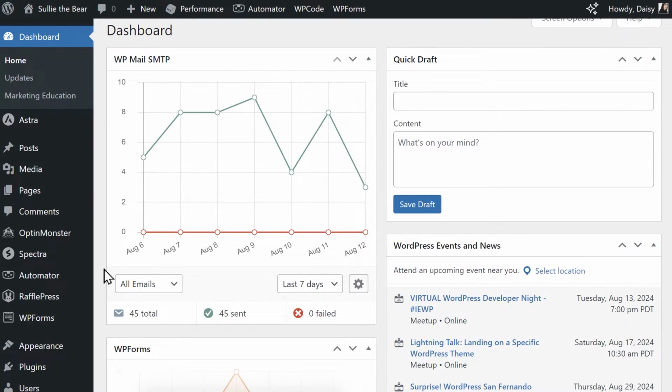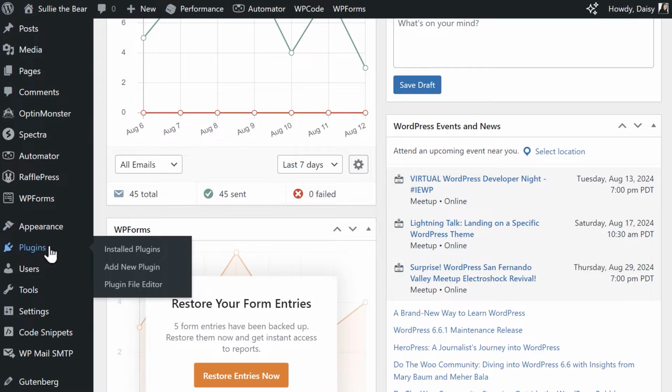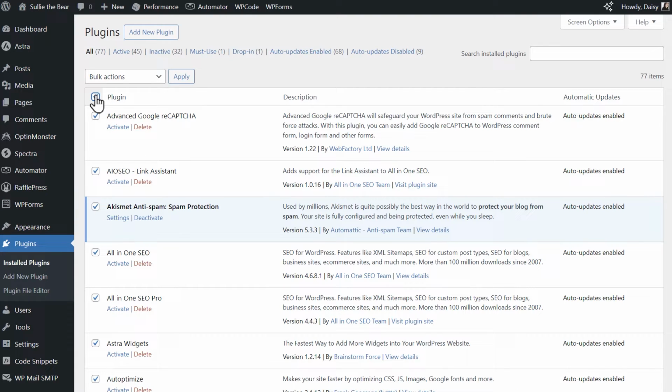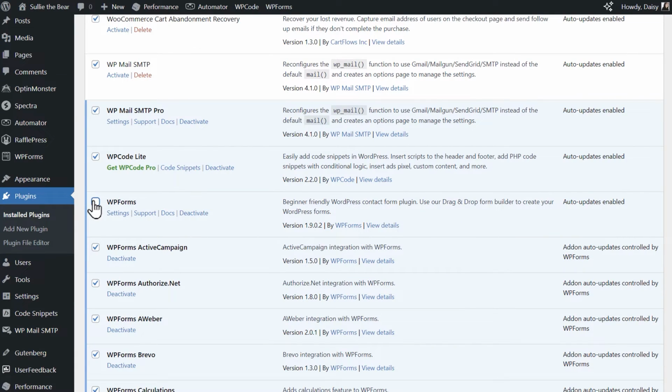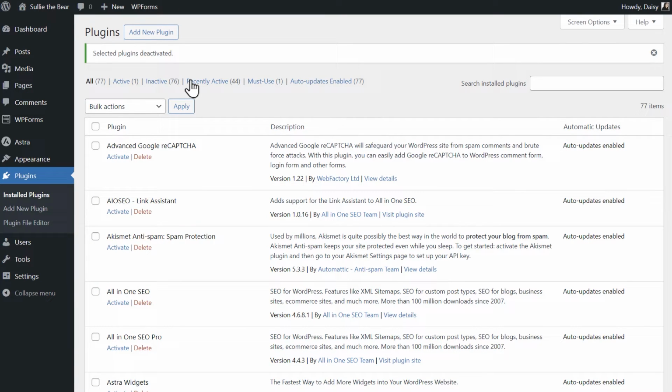First, let's go through checking for plugin conflicts on your site. But before we do, you'll want to make sure you have a recent backup of your site ready to go, just as a precaution. To start testing, go into the plugins page of your WordPress site and select all of the plugins except for WPForms. Then click on the Bulk Actions dropdown on the top left corner of the table, select Deactivate, then click on the Apply button. This will deactivate all of the plugins on your site except for WPForms.